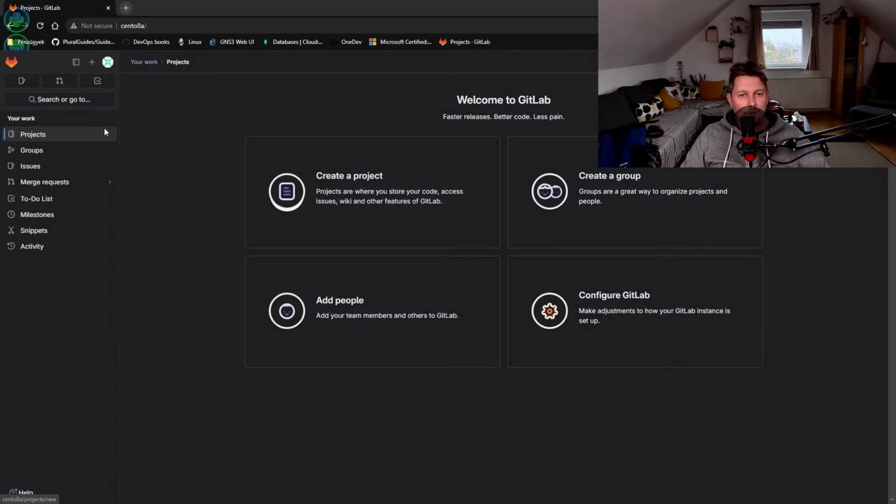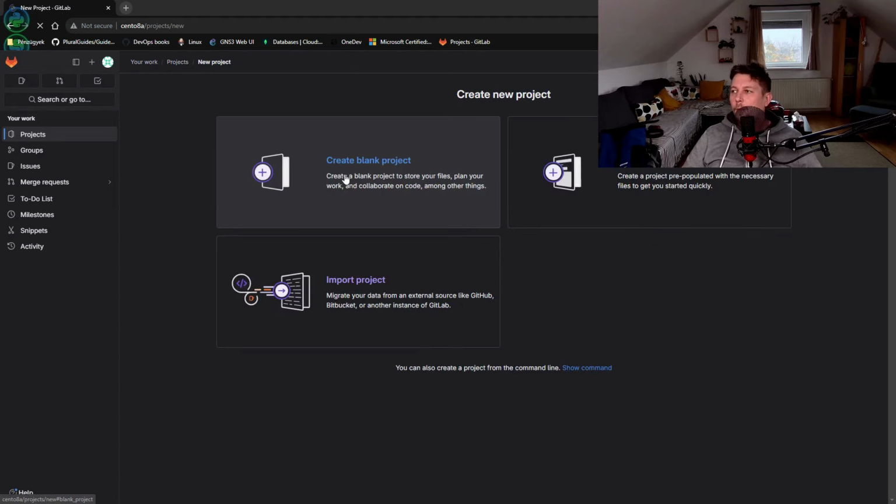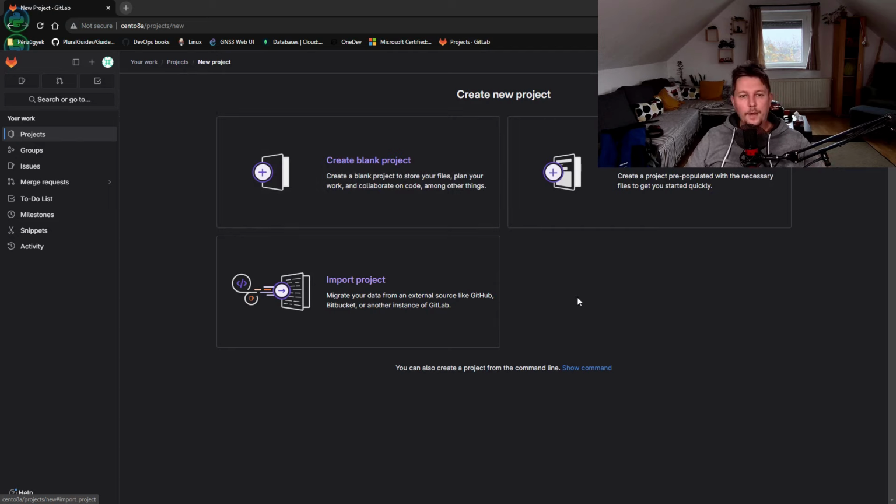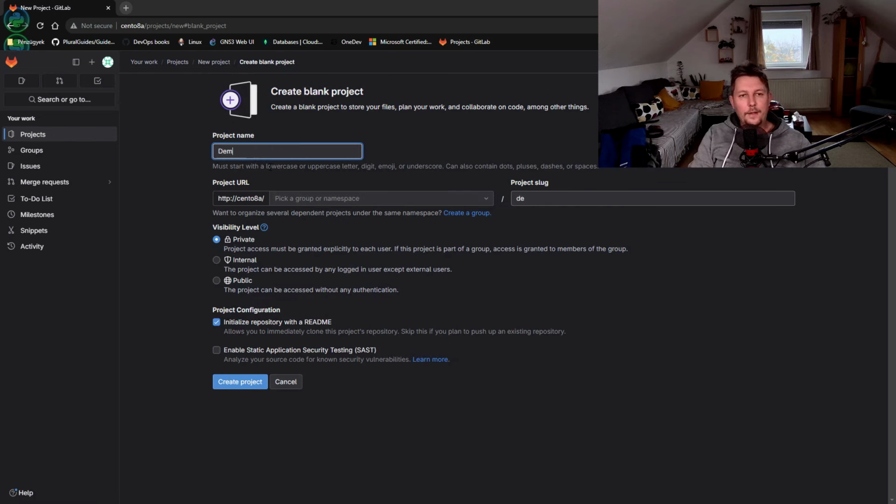So technically what we usually do with GitLab is to create a project. And let's do that. We are going to have this blank project. If we want, we can create from template. This is perfectly fine. And let's call this demo. And we have to pick a group or a namespace. And we are going to use root. And we would have a slug, which is totally fine if it's the same as the project name. This is going to be a public project. And I don't want to initialize it with a README file.